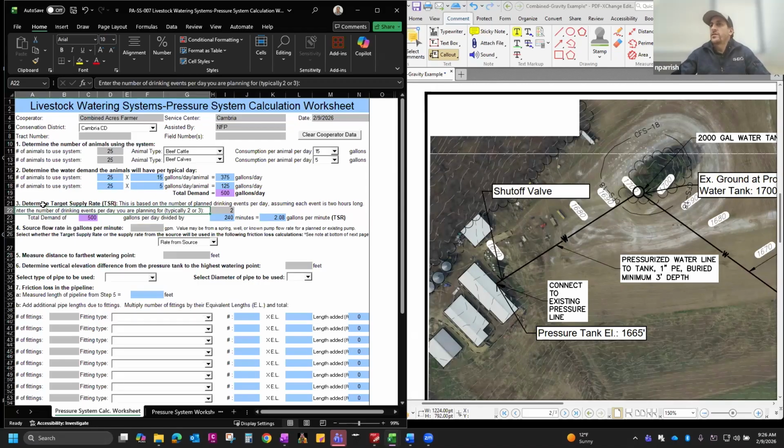However, this would be what we would select for a scenario where we're drilling a new well. In this case, we have an existing well, so we are actually going to design based off of the source flow rate, which the farmer has told us is 5 gallons a minute. This value may be from a spring well, which is our case, or known pump flow rate for a planned or existing pump. So we are using rate from source.